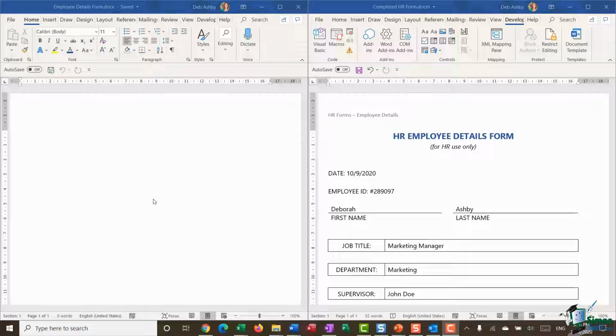Now what I've done here is I've kind of got a split screen going on. I have my completed form in the right hand side of the screen and I've just opened a new blank document in the left hand side of the screen and saved it as employee details form.docx. So what I'm going to do here is I'm just going to recreate what we have in the right hand side of the screen. So starting at the top, we have a header.